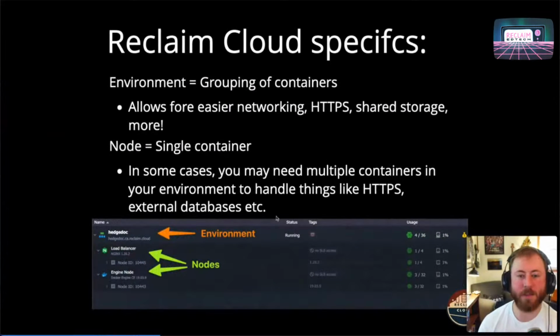Some Reclaim Cloud specific terminology: environment and node. I already talked about this a little bit, but environments are groups of containers. So in this case down here, I've got an environment called HedgeDoc, and it has 2 nodes in it. In my earlier thing, my environment was called Docker Taylor Test, right? So these can have multiple containers in them.